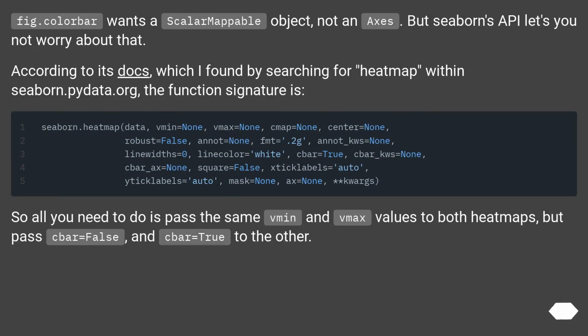According to its docs, which I found by searching for heatmap within seaborn.pydata.org, the function signature is as follows. So all you need to do is pass the same vmin and vmax values to both heatmaps, but pass cbar equals False to one, and cbar equals True to the other.